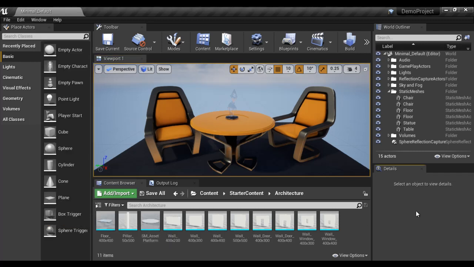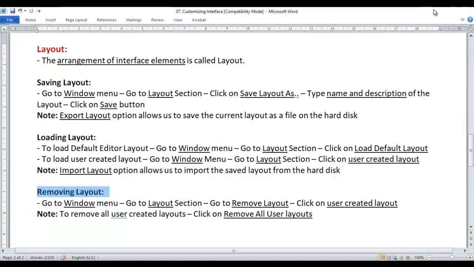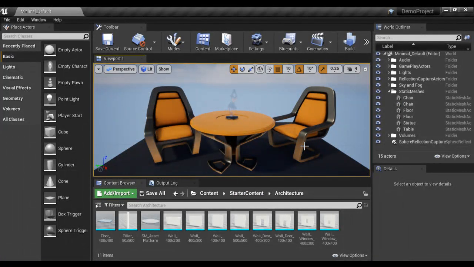Okay, so that is how we customize the editor interface by rearranging the interface elements, guys. I hope you guys have clearly understood. I suggest you people to try whatever I explained in this video by yourself.